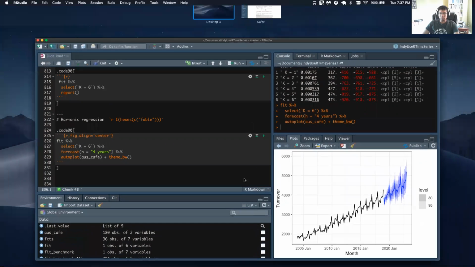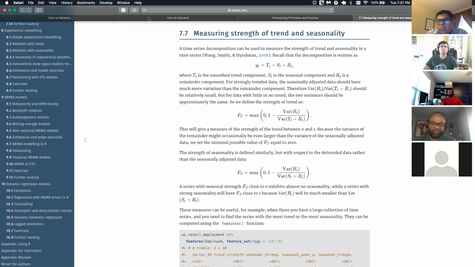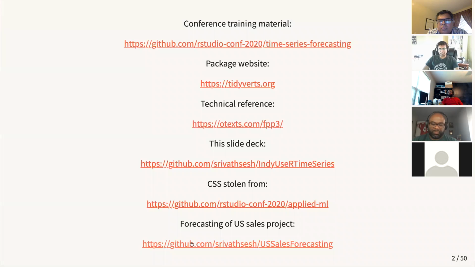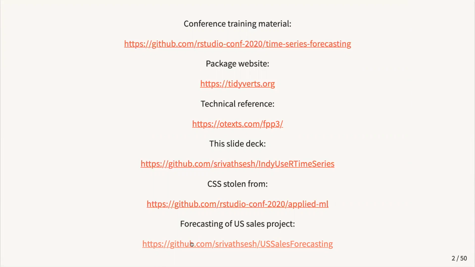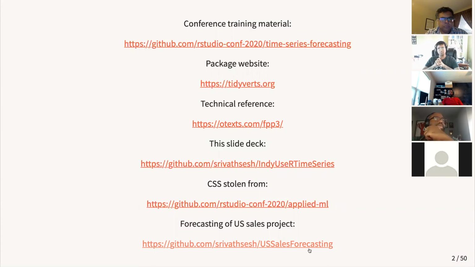One other thing that I want to point out is that in this presentation, I use several data sets, right? But if you want to follow a single data set and use different methods and techniques, I have a project listed here under my GitHub link, US sales forecasting. It's one data set, and I've used different modeling techniques and delved into the depths of fable, and made some more cool stuff in there. So that's all I got.